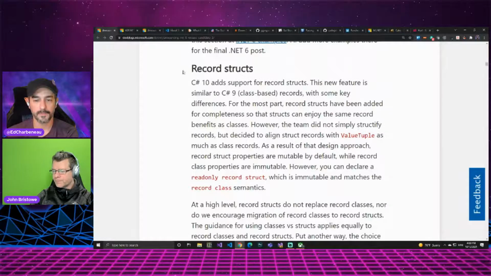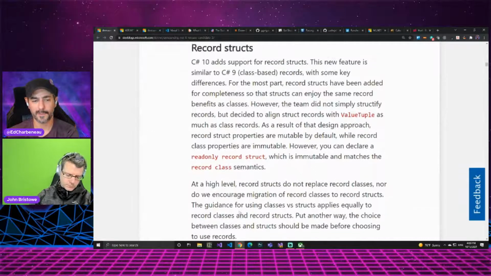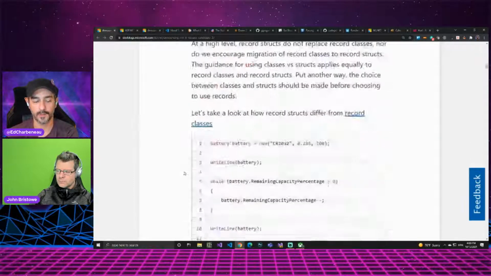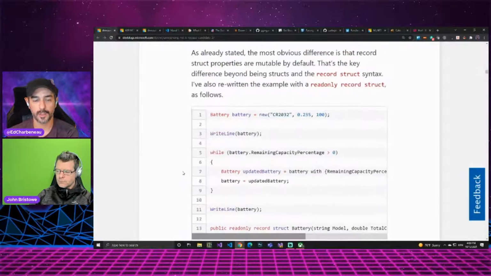Cool. Record structs. So there are some new additions to the record type. Record basically generated a class by default. So now you can use record to generate a struct as well. So that's a new thing in C#.